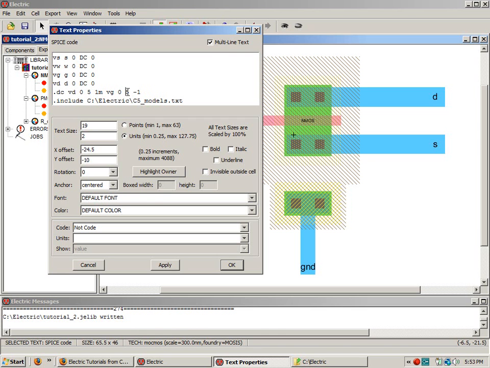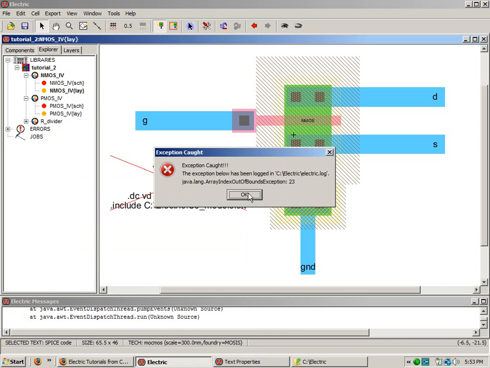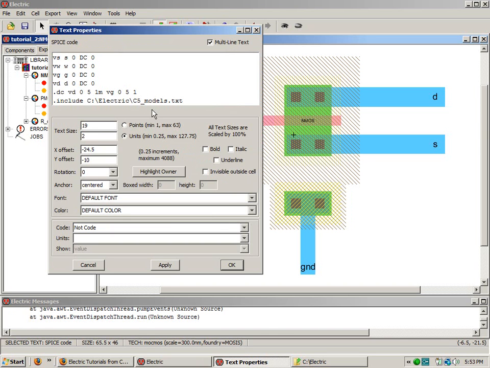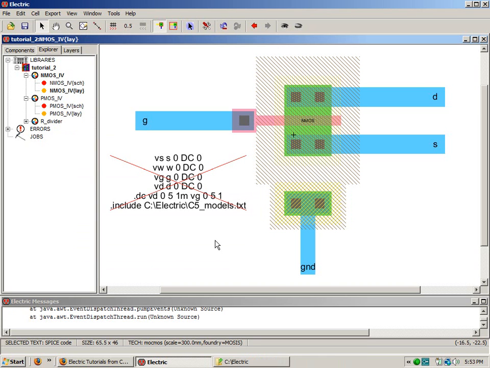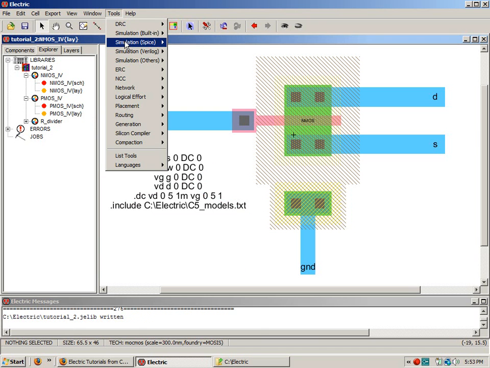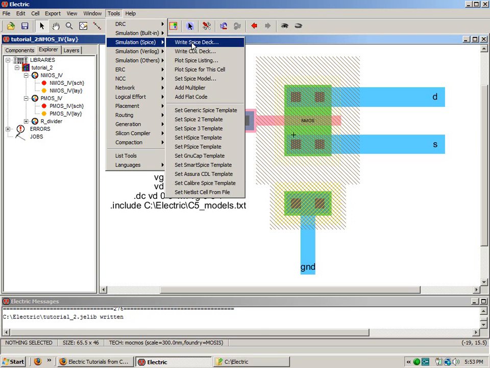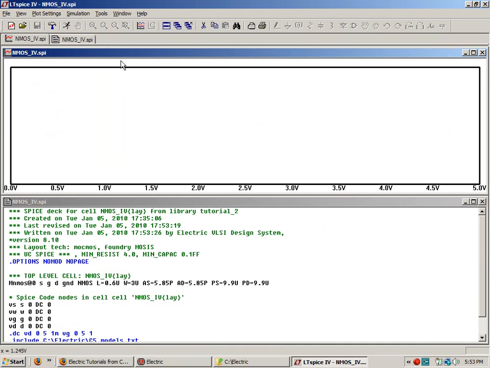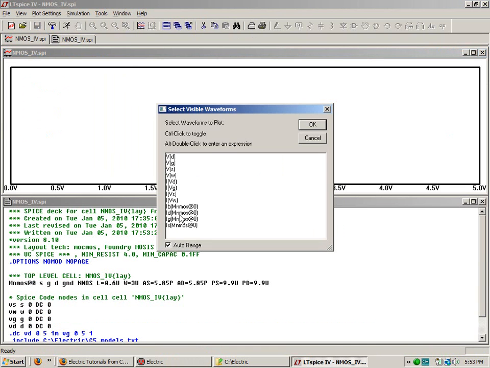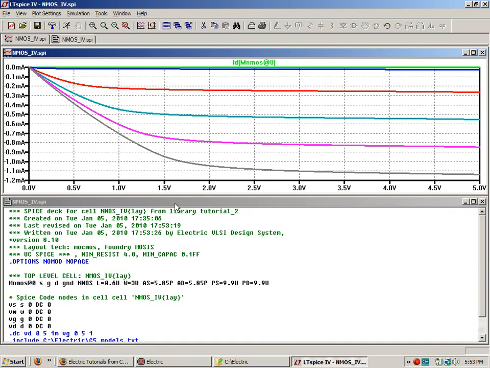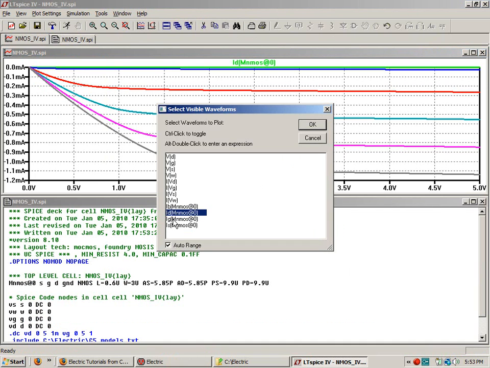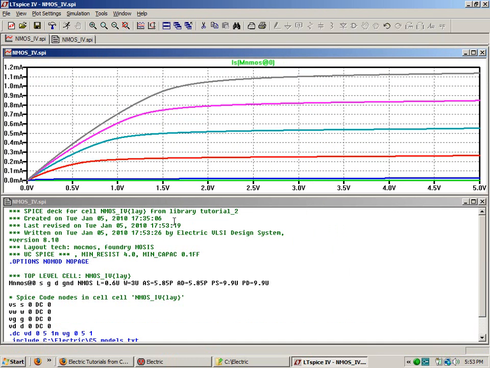Gate, whoops, that's not good. And minus or 1. And then I think that's it. We'll find out. Hit save. And then tools, simulation, write spice deck. And then plot I of the drain. Oh, whoops. Let's flip it around. I of the source, since they're equal and opposite. And what did we get? Does that match the... Yes, it does.